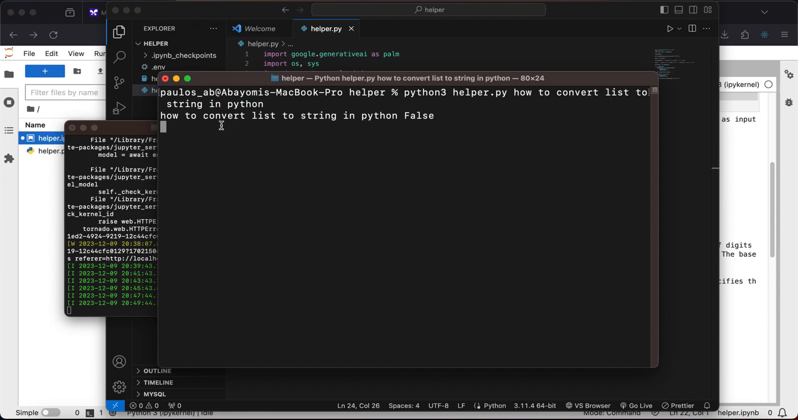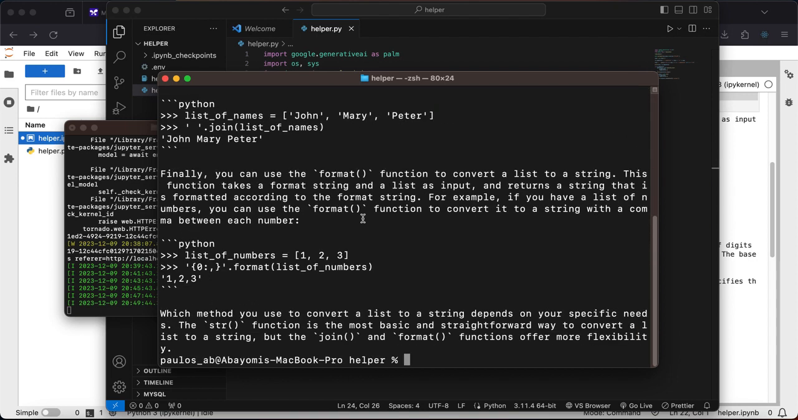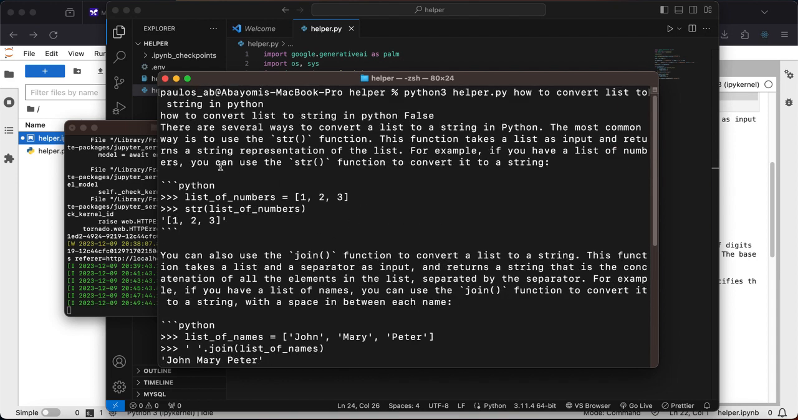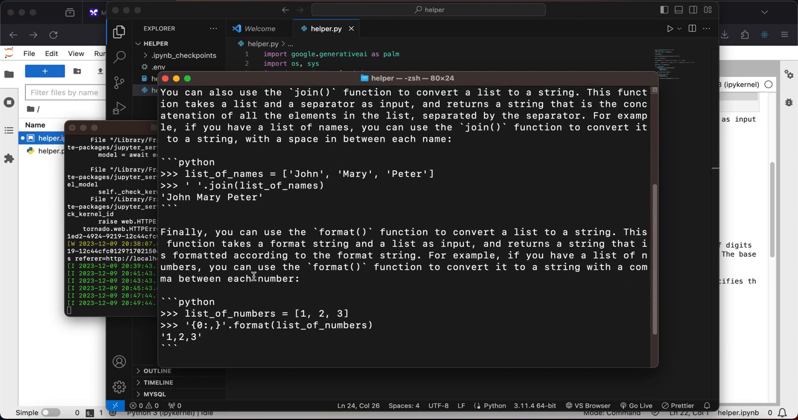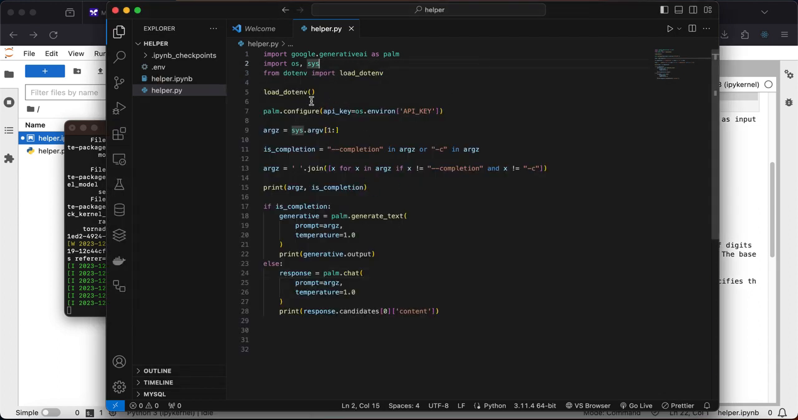Now another thing I would like to add is I want to know what the program is doing at a particular time. Okay, now as you can see, this is the response. There are several ways to convert a list to a string in Python. The most common way is to use the str join. Okay, that is it.